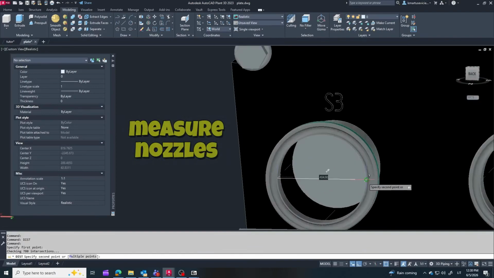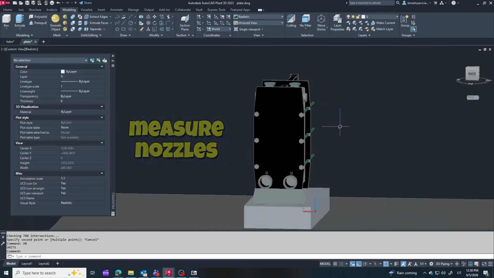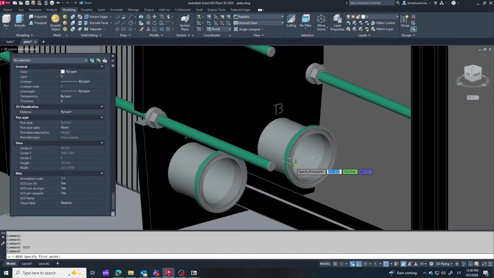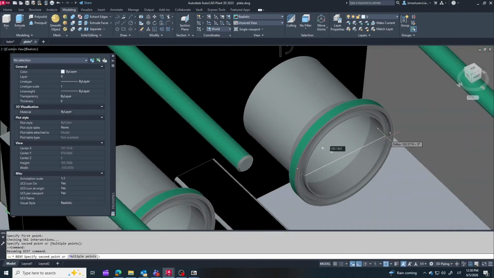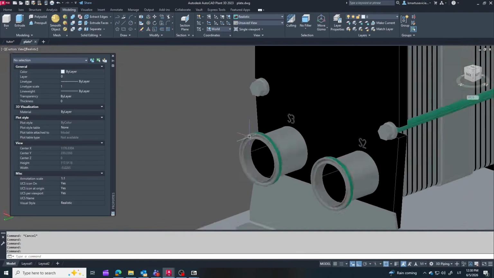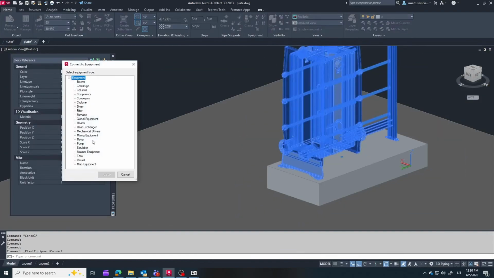Next, let's measure the nozzle width to determine the exact pipe size we need. This is a crucial step when using anonymous models from GrabCAD. They look great, but they don't come with a spec sheet. In a real project, you would always pull official certified drawings and dimensions directly from the manufacturer. The measurement is around 100 millimeters, so I'll use a DN100 pipe to keep the scale realistic.